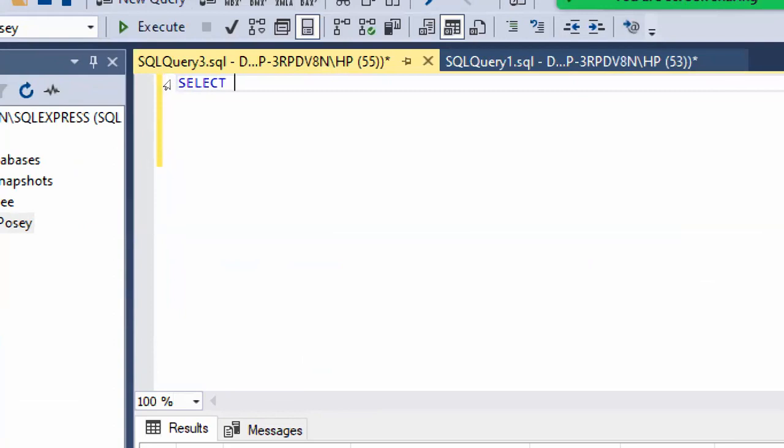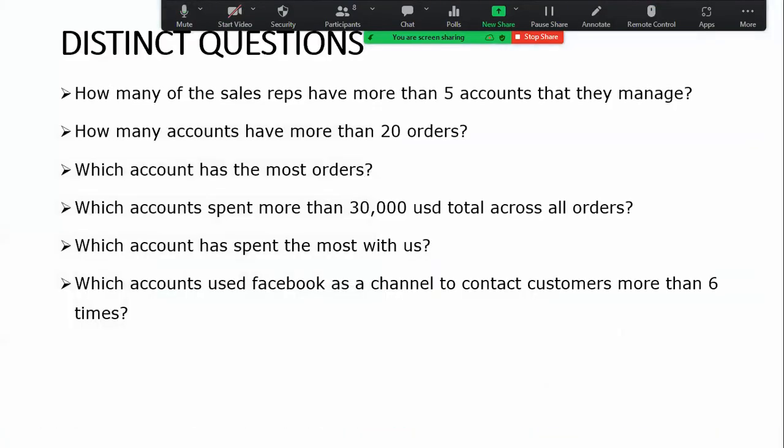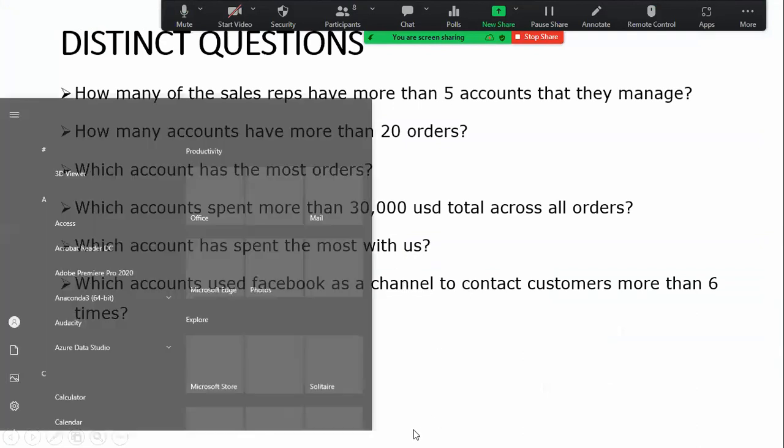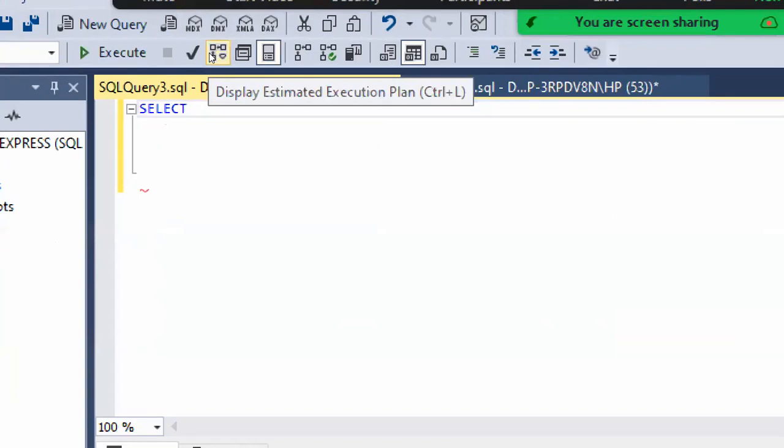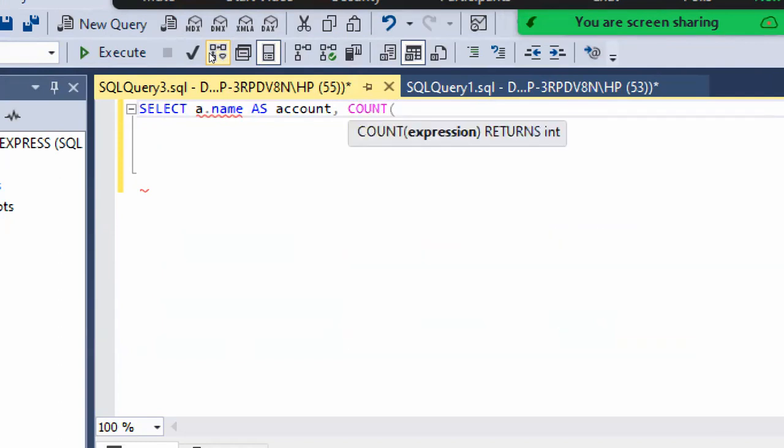So select, which accounts use the channel Facebook more than 6 times? I think that's the question. Which accounts use Facebook as a channel more than 6 times? Yeah, that's the question. So select, I want the account name, that's a.name as accounts. And I also want the count, so it's the count of the number of rows. So you can do count channel, right? You can do count stuff. I can say count the channel column, for example. So I'll say web events table dot channel, right? This or count star should be the same thing, should give me the same result.